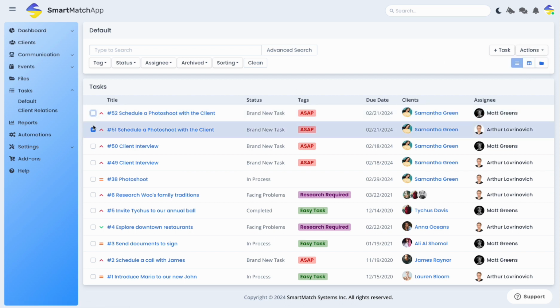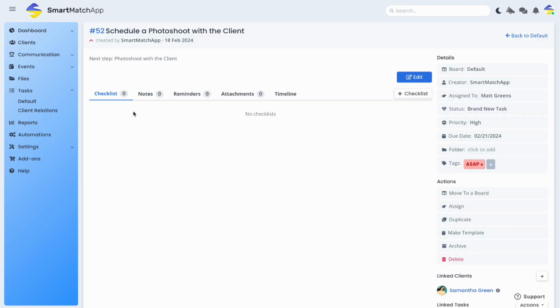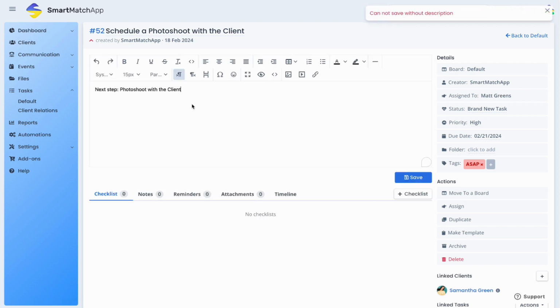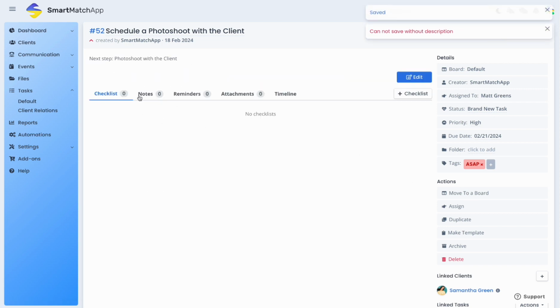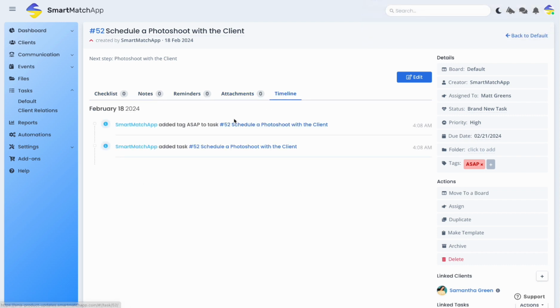Clicking on a specific task can get you more in-depth information about the task. You can view or edit the task title. See who created it and when it was created. Add a task description, or edit them when needed. You can also add checklists, notes, reminders, and attachments. You can also see the entire timeline or history of this task.